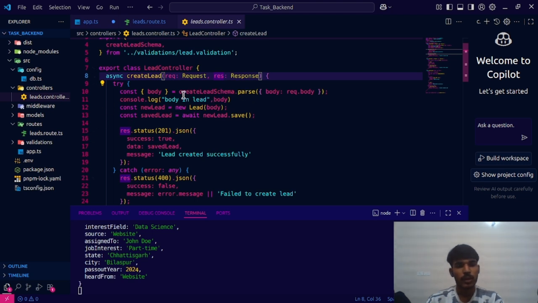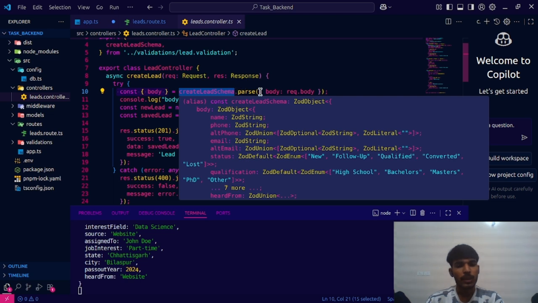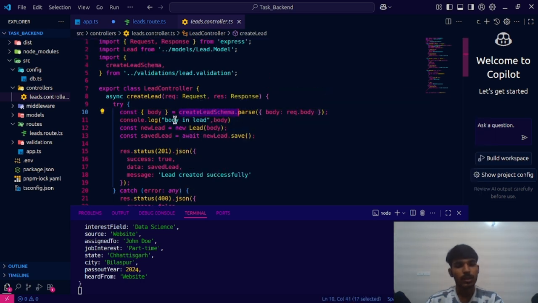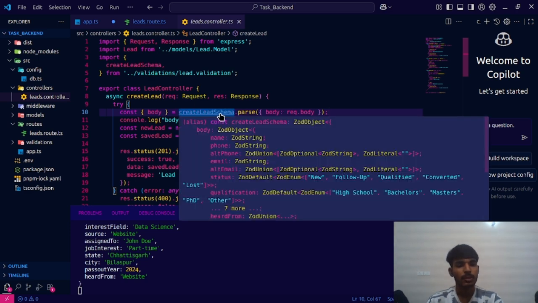We can extract the body by passing it to the schema that we have created to successfully parse or validate the data before getting the original body. If the body has errors, like some data is not coming from the front end, then we can send an error message to the user.